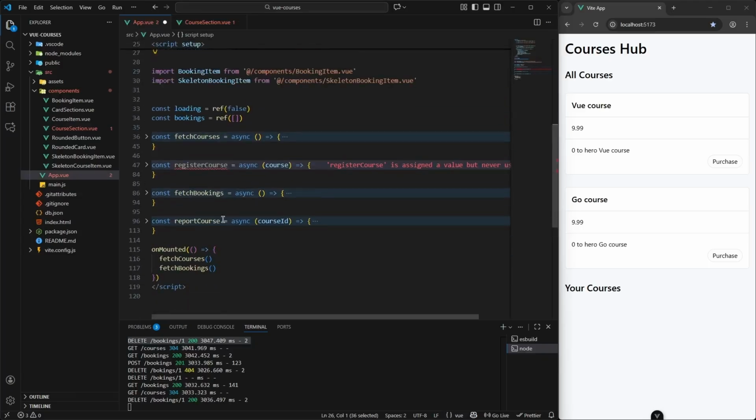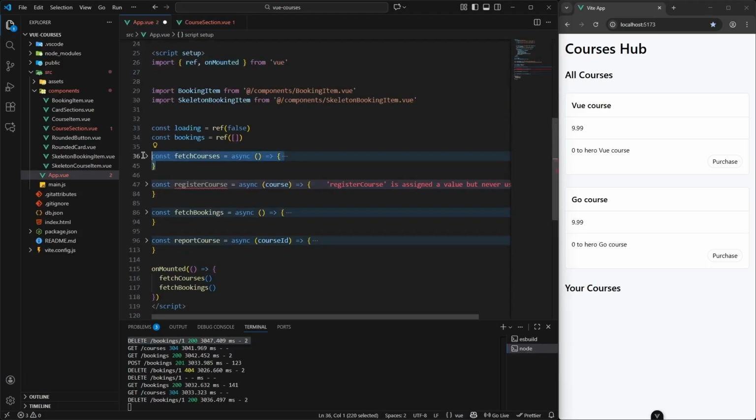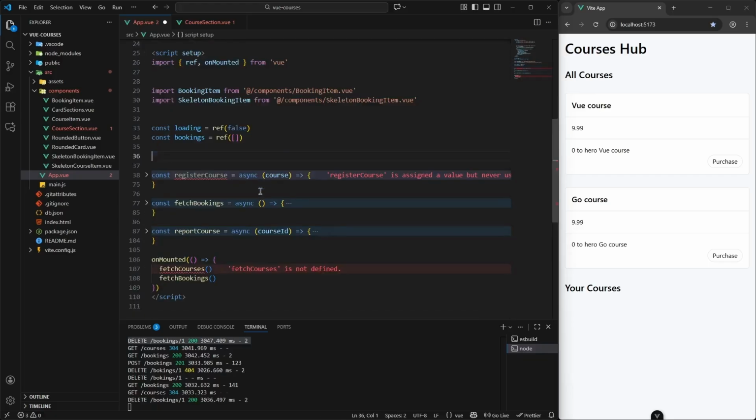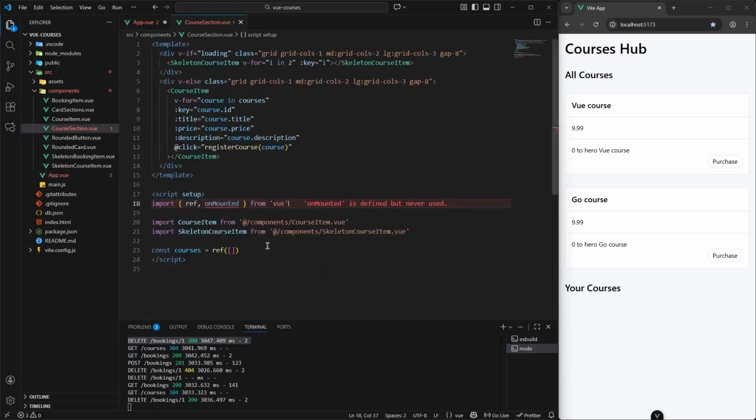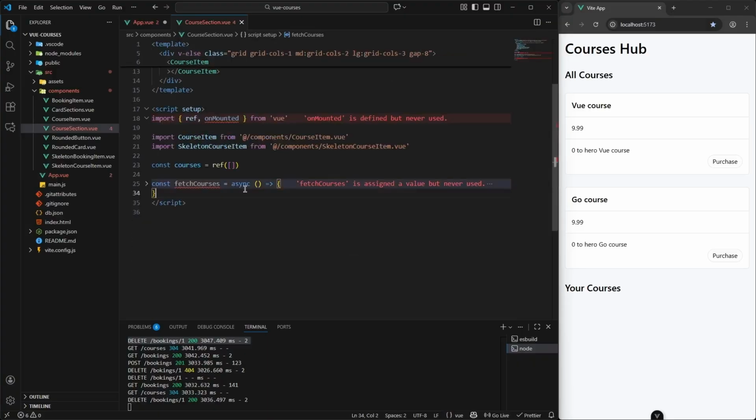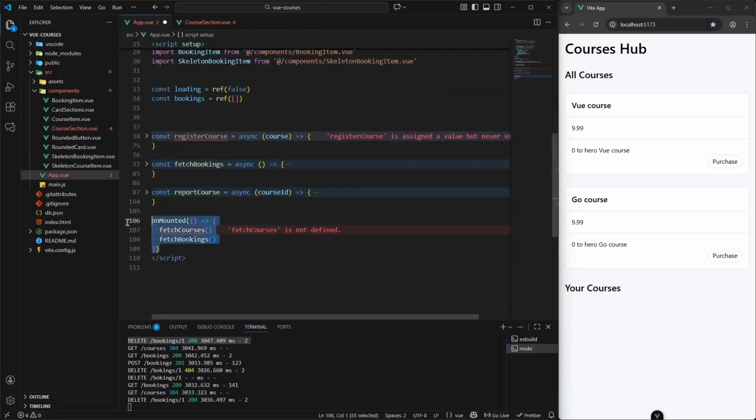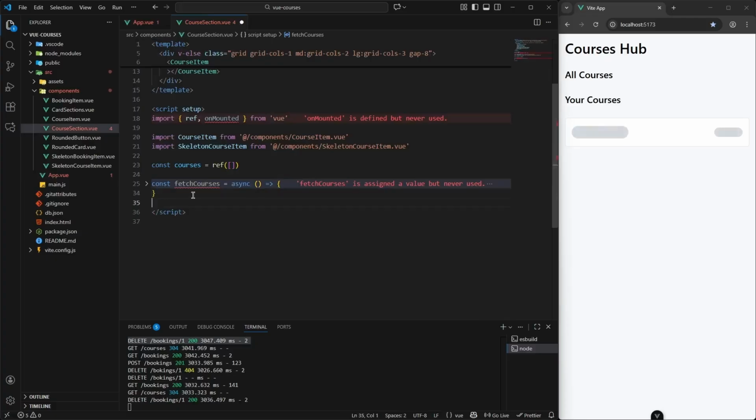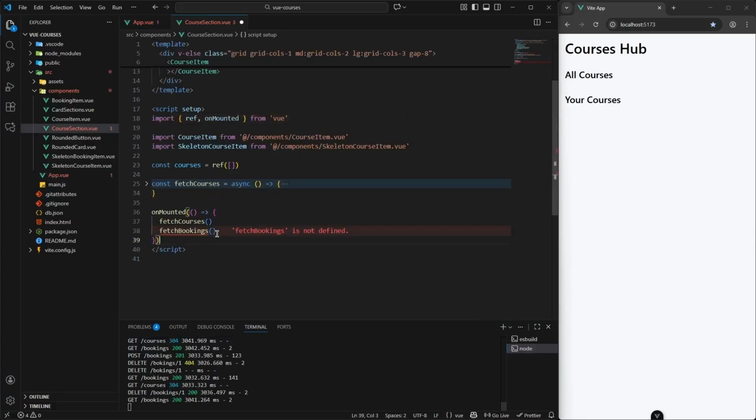Now here we want to get this fetch course. So let's grab this, cut it out, bring it to this course section and paste it. We will also need that on mounted. So I'm just going to copy it and remove this fetch course from here. So I can paste it back in that course section. And there we only want this course fetch course.